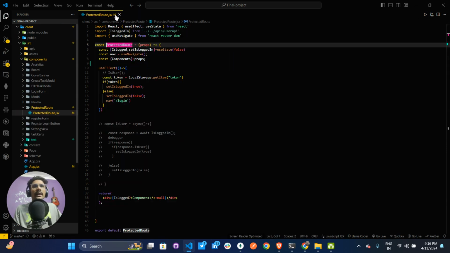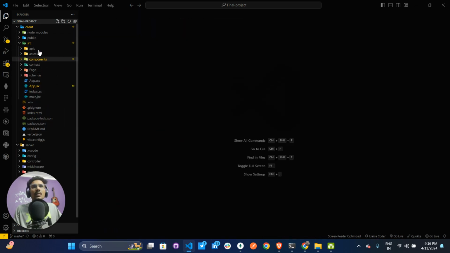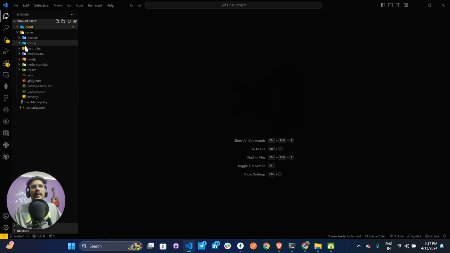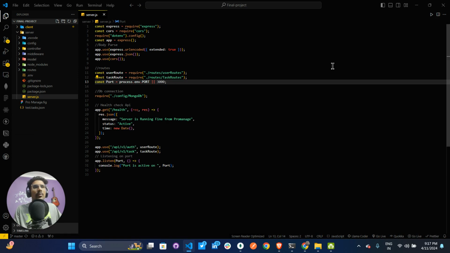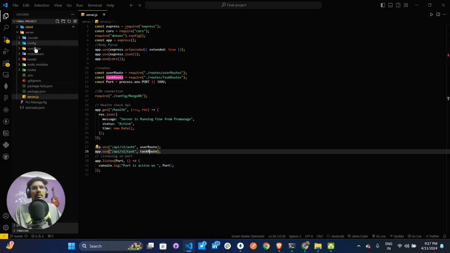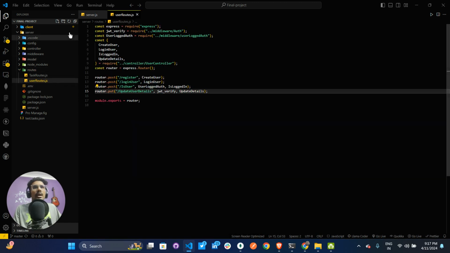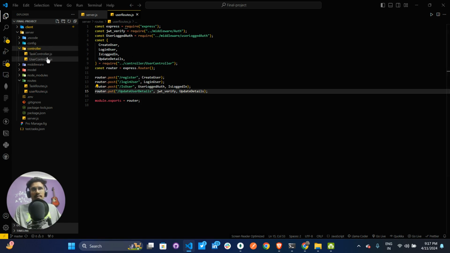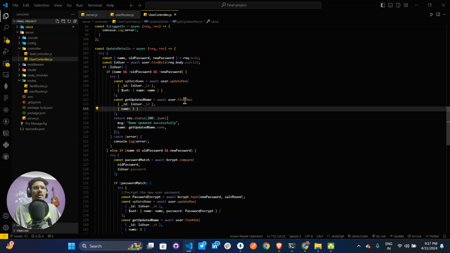And now coming to the backend code, you can see in the backend I have server.js. It's an entry point for the requests that come in, and here you can see there are two routes, one for user routes and one for task routes. I have done file segregation also here to optimize readability, and it's good for readability and debugging. And here you can see the user routes, which point to the user controller where user-related logic is written.